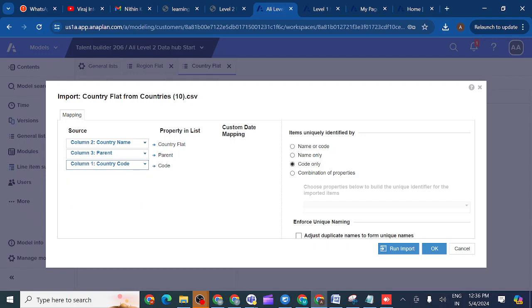So do we need to assign a parent, Abdul Hafiz? Yes or no? No, sir. Do we have any parent for country flat? No, sir. Why doesn't it consist of any parent? Generally, country region is the parent for country. Why don't we have a parent here?